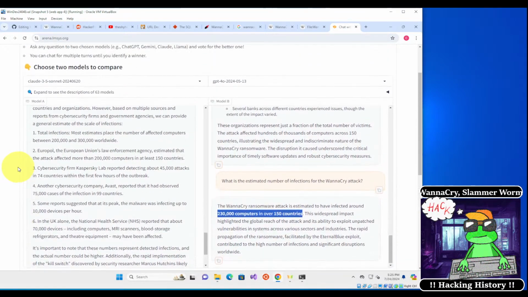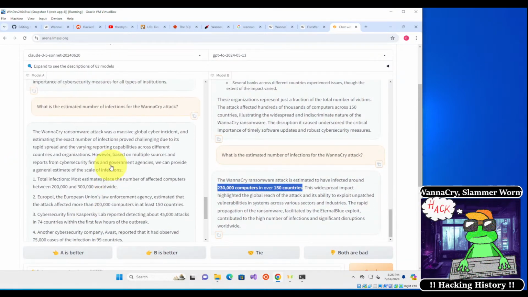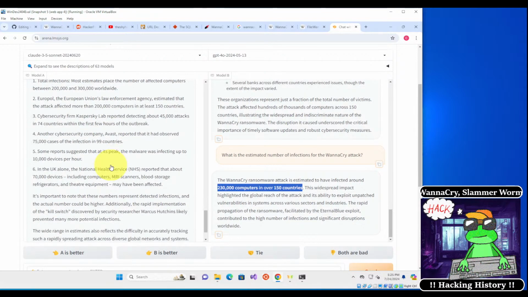But we've got some more information from Claude over here. Europol estimates that the attack affected more than 200,000 computers in at least 150 countries. Cybersecurity firm Kaspersky Lab reported detecting about 45,000 attacks in 74 countries within the first few hours of the outbreak.